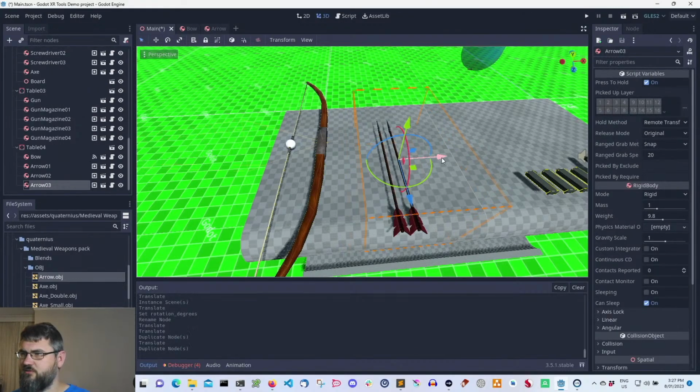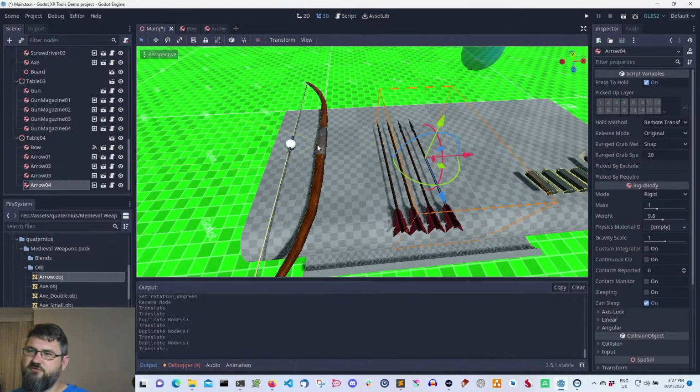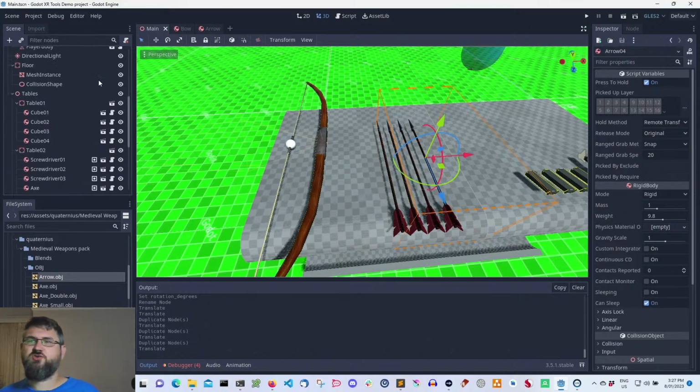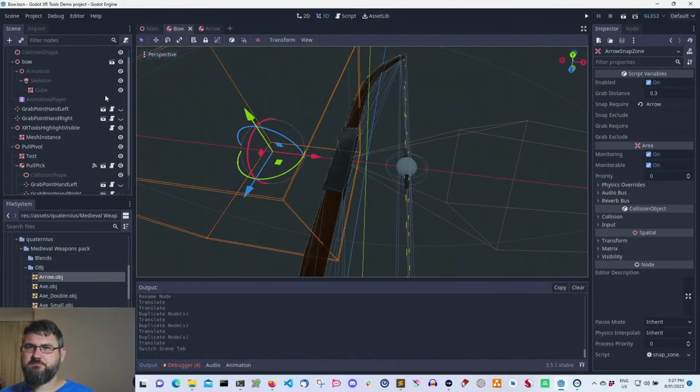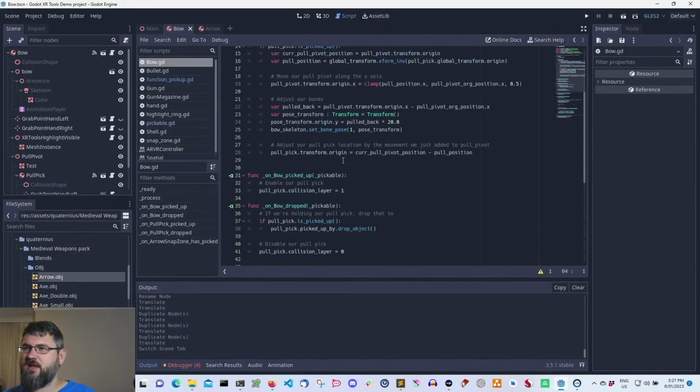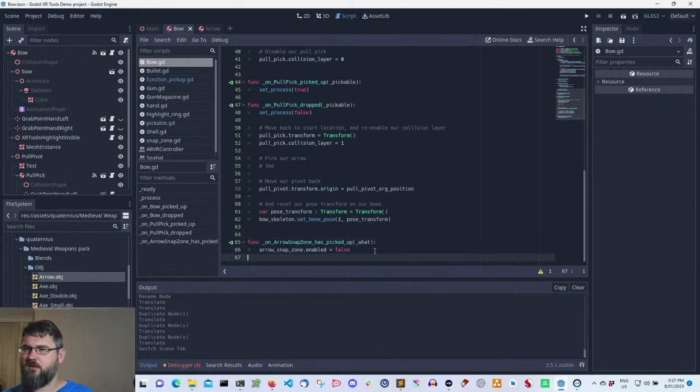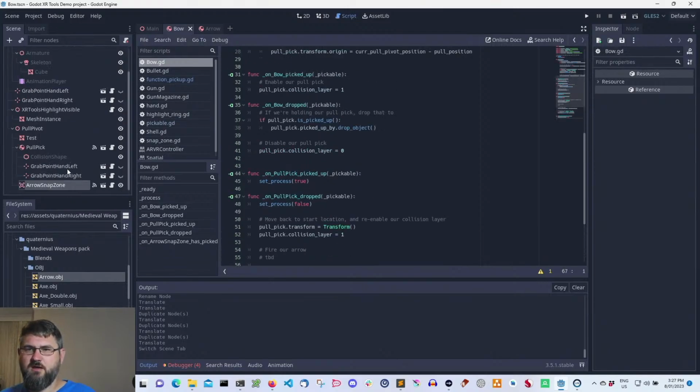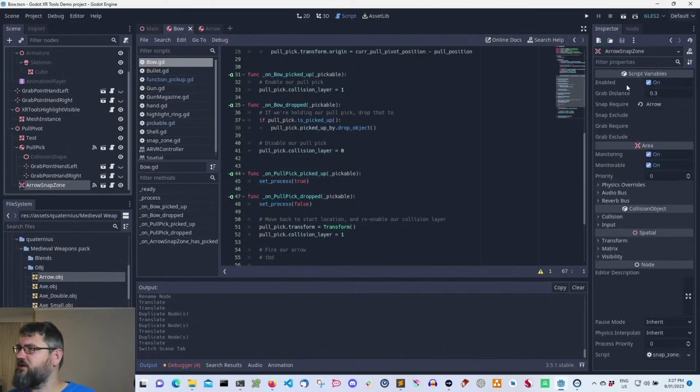Duplicate, another arrow, duplicate. That might still be too close to our bow, so we might still get that our bow will snap the first arrow. The other option, of course, is to make sure that our snap zone is only enabled when we pick up the bow. I actually like that idea. So let's make sure that we can only load an arrow when we're holding the bow. So that means that our snap zone should be off by default.